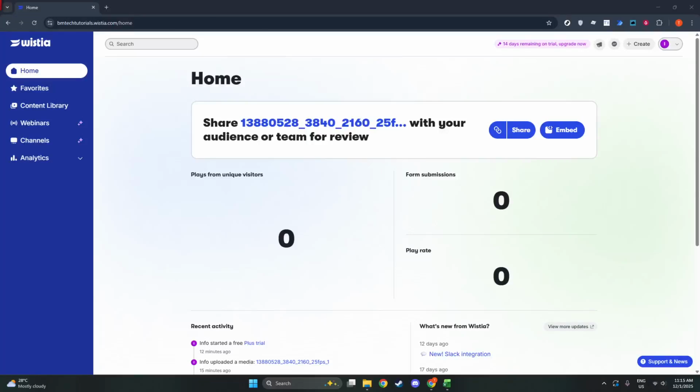In today's video, I'm going to teach you how to set videos to autoplay in Wistia. Let's begin right inside your video's dashboard. Open the Customize panel, then head into the section called Controls.